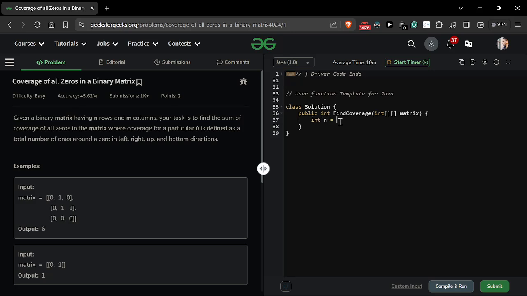So first we have to find n and m, n is the matrix length, and m is equal to matrix 0 length. We have to traverse on every value. First left, then right, then up, then down, and we have to increment our answer.